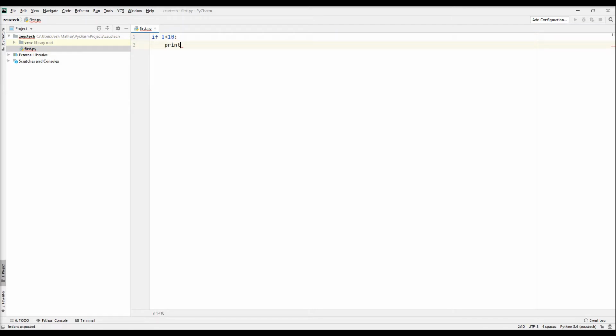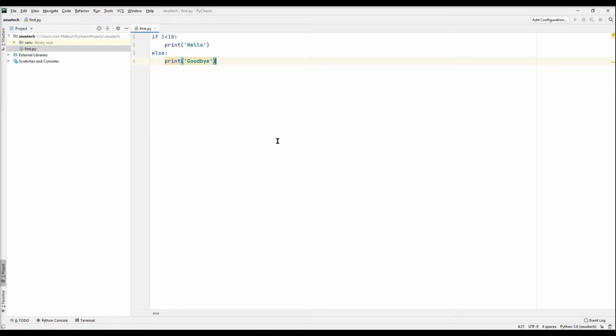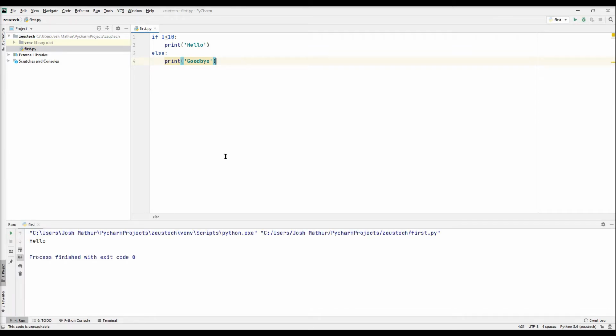And if it is, print hello. Else, print goodbye. So if we run this, hello, because 1 is smaller than 10.